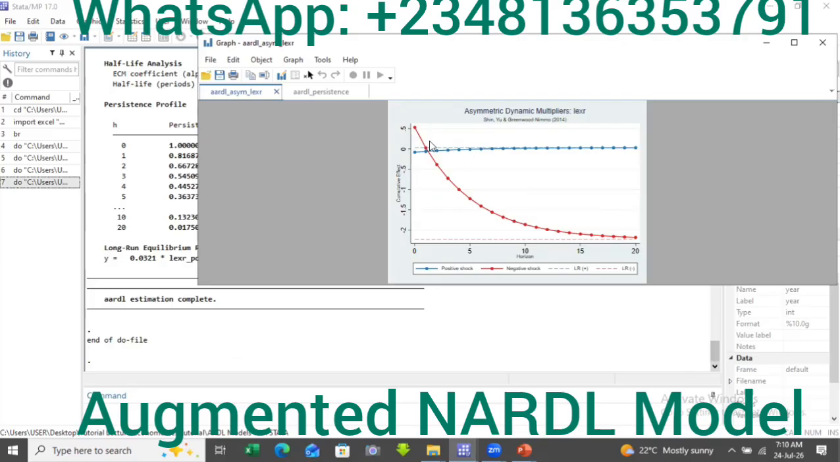Okay, while you can see negative changes have a decreasing impact on real GDP, positive changes have a positive impact on real GDP. So that is that.